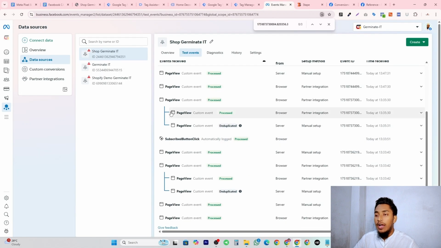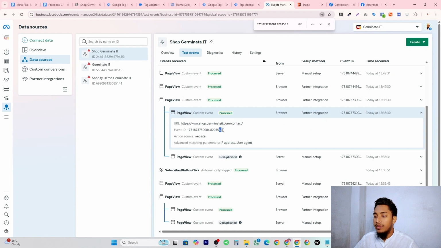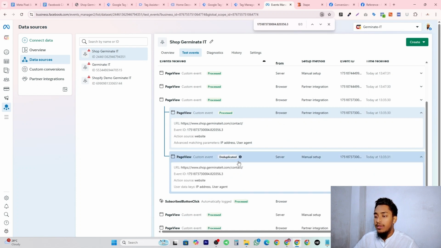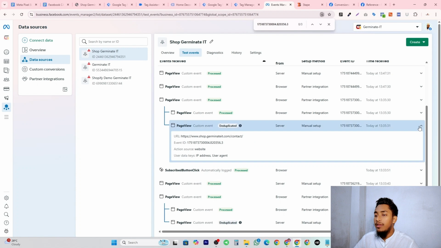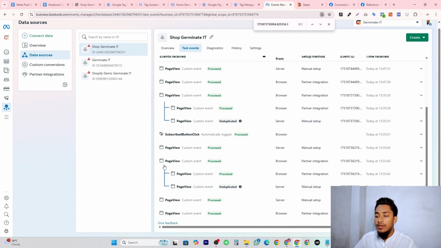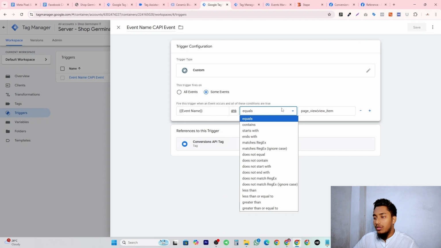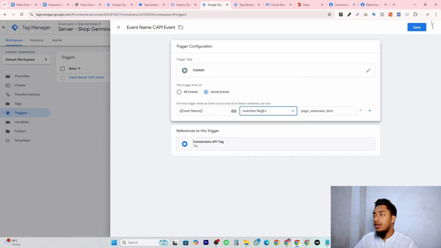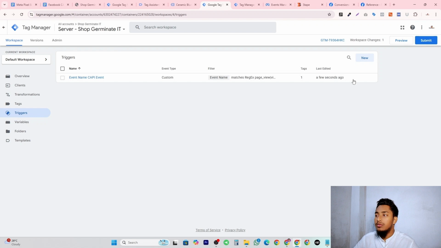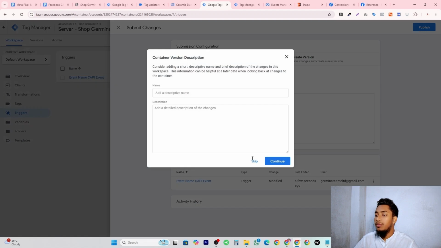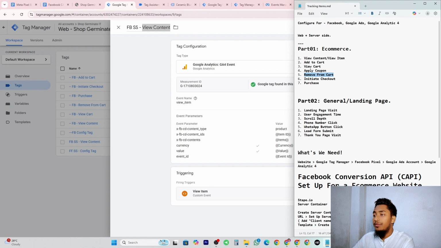Look at that one thing. I said when we get the same event, the same event ID 6.3 and it is also 6.3, it will deduplicate. It takes a little time but it deduplicates. See these two page views, it's deduplicated and it's also deduplicated. Page view, if I click here and then submit it, publish it, continue.